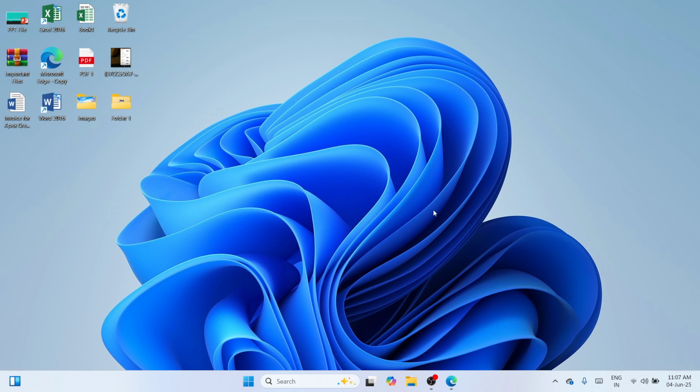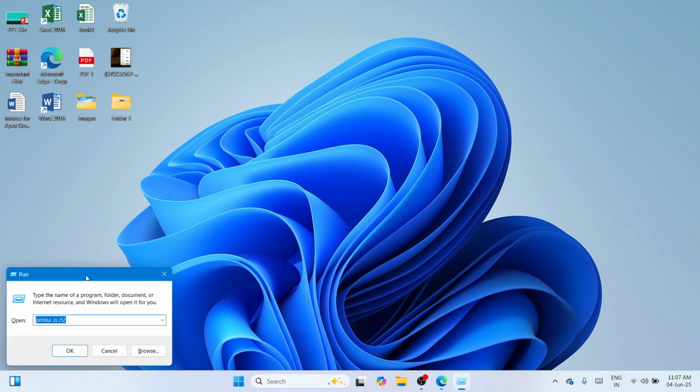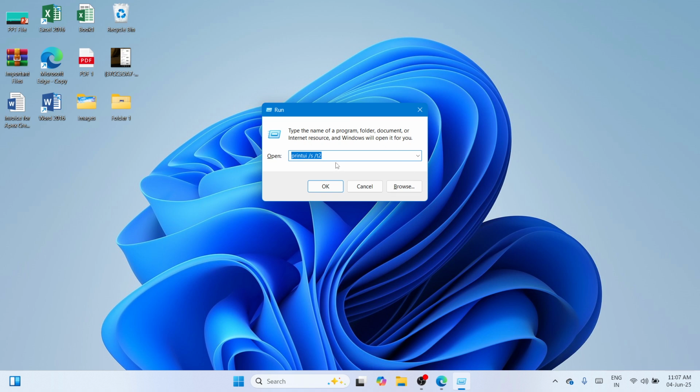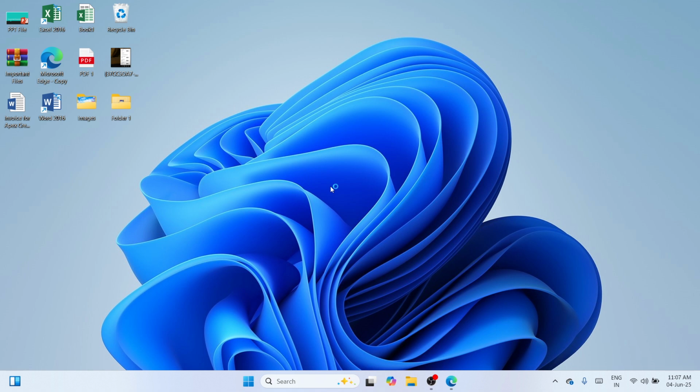So the second solution that you can do is press Windows key and R key together, and in that way you'd be able to open a small window called Run. Here, please type gpedit.msc and click on the OK button here to continue.